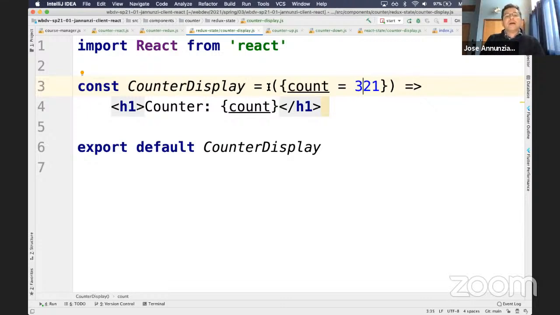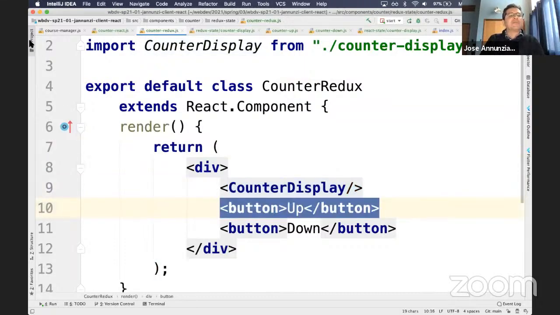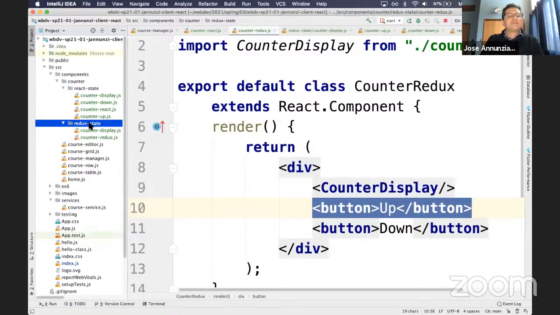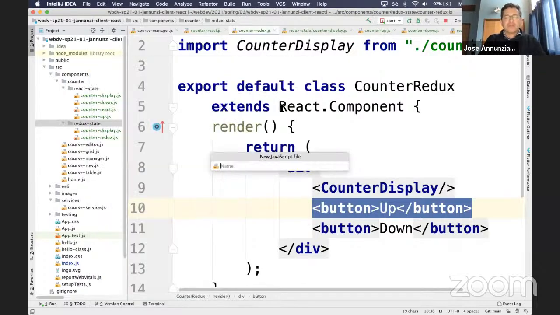Okay, so my point here is that the count for us is this application-wide state that we do not want to share amongst the components, okay? All right. So this would also be components. Let's create a component for those as well. So create a new JavaScript component. So this will be counter up.